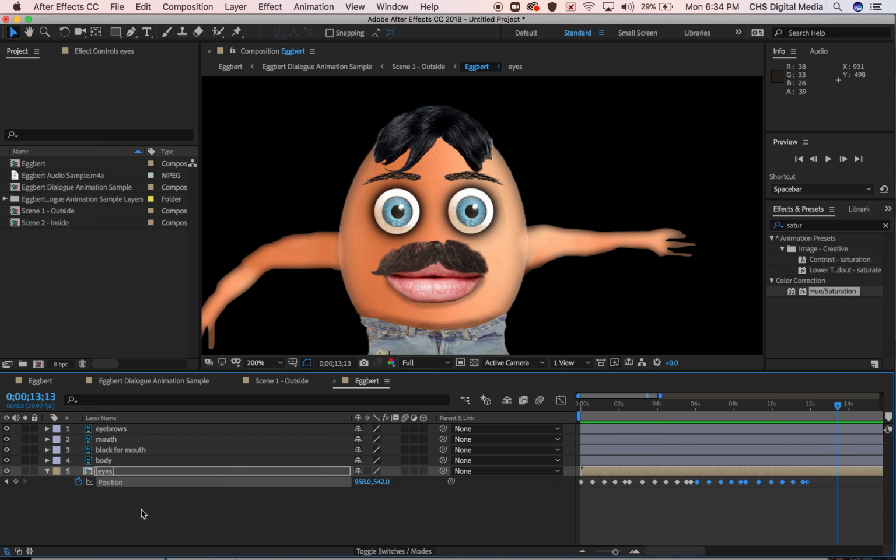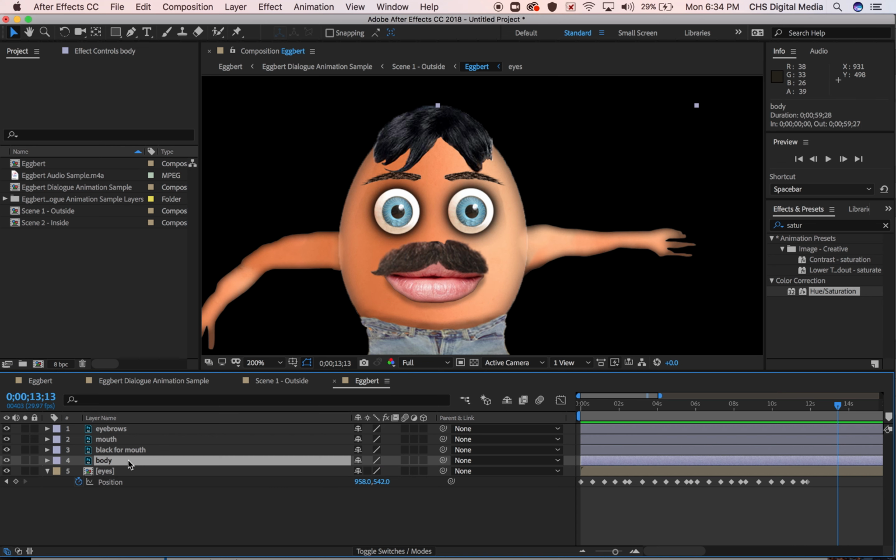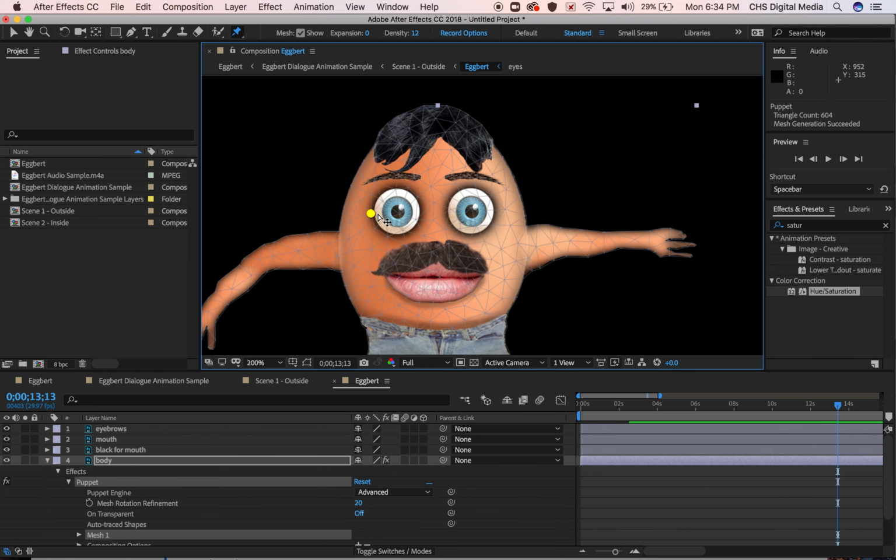So now we're going to make him blink. Let's see, our body. We're going to use the puppet tool. And let's see, our body. Okay. So what I'm going to do is expansion, density, expand it. I guess that's about as good as I can get right now.